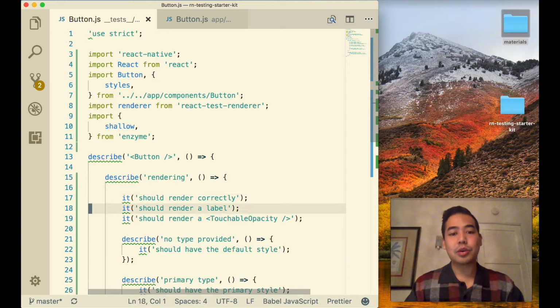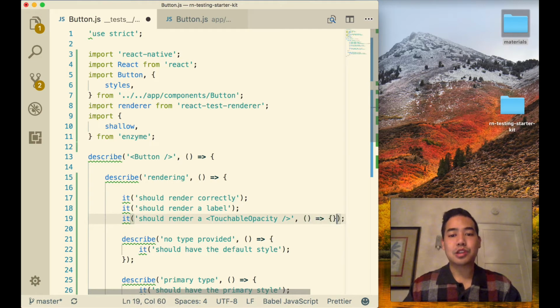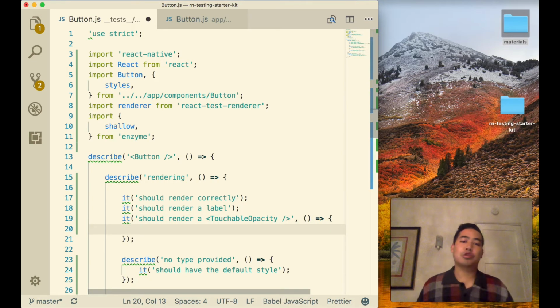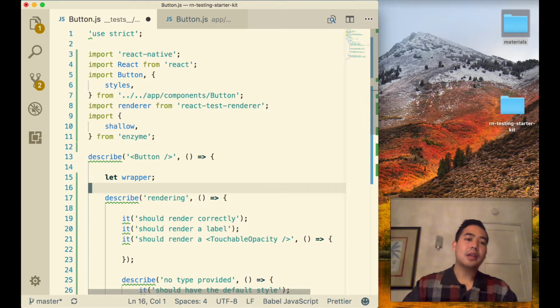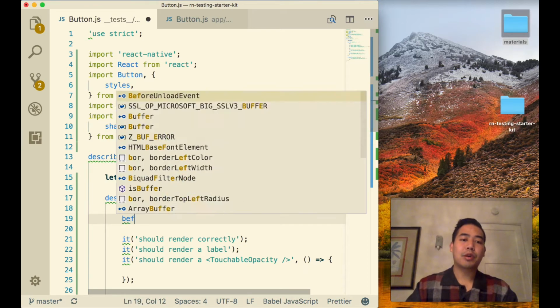Now what we're going to do is write our first test, which is going to render this touchable opacity, to make sure that, yes, we can find a touchable opacity inside this button component. But the first thing we need to do is have a rendered version of this component. So what I mean is, let's go ahead and define a wrapper. And inside this rendering block, let's write a beforeEach block.